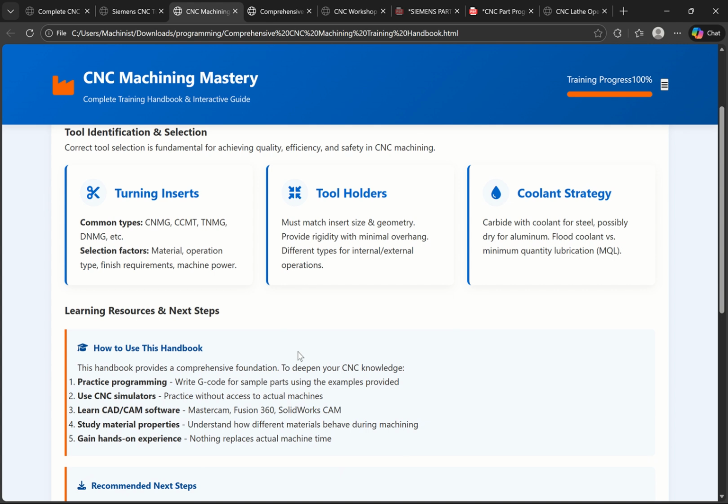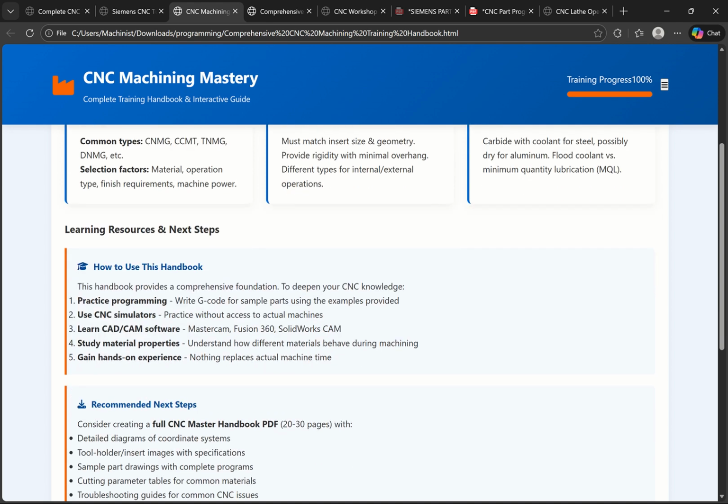So the area you need to master as a programmer is practice programming. Write the program for each part and then understand it, and simulate it before you cut it. Do a dry run, do a simulation, check that the program is okay. Use a CNC simulator to practice without an actual machine. Learn the integration between CAD/CAM software. Study material properties, understand the different types of materials, and gain hands-on experience so that you acquire these skills. Before you go for an interview, ensure you have these skills because they are very relevant.